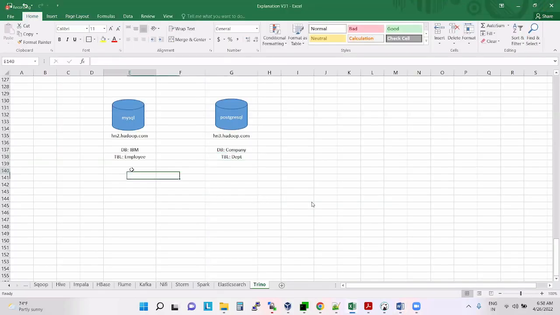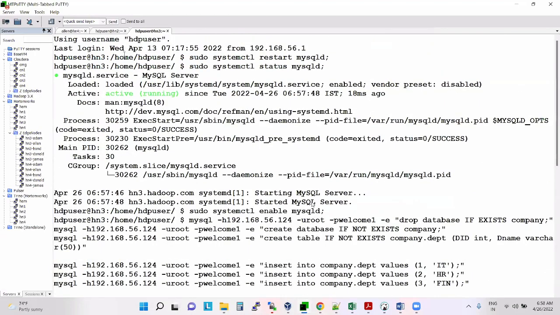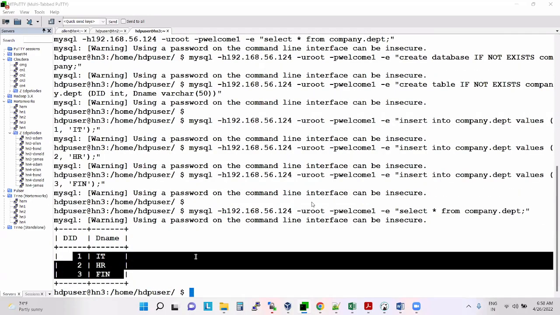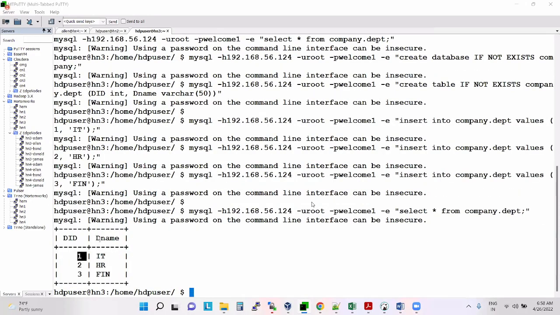Inside this one there are 7 records. These are the 7 records, and here I have 3 columns: department ID and department name. 1 IT, 2 HR, and 3 finance.